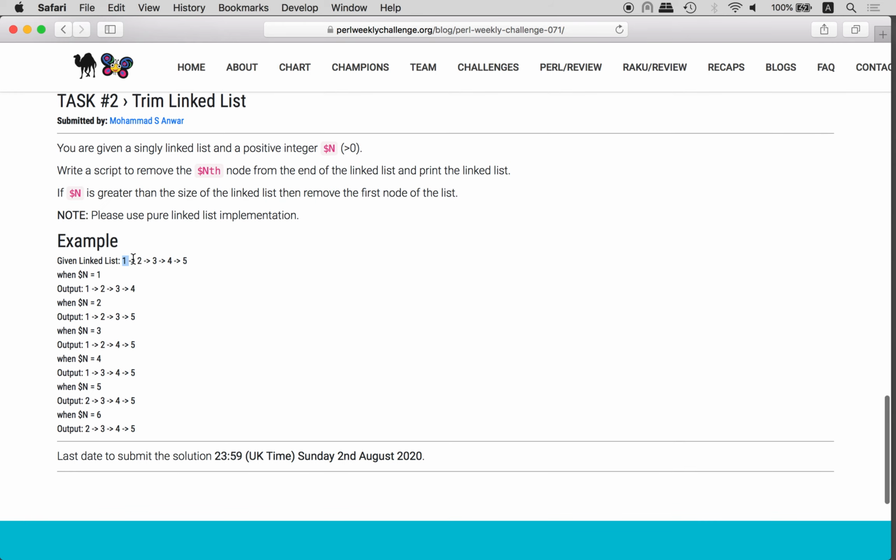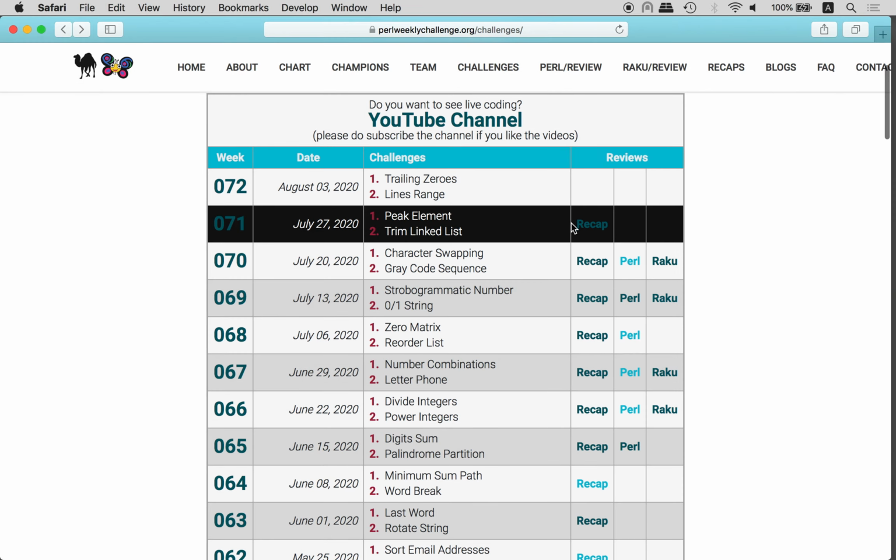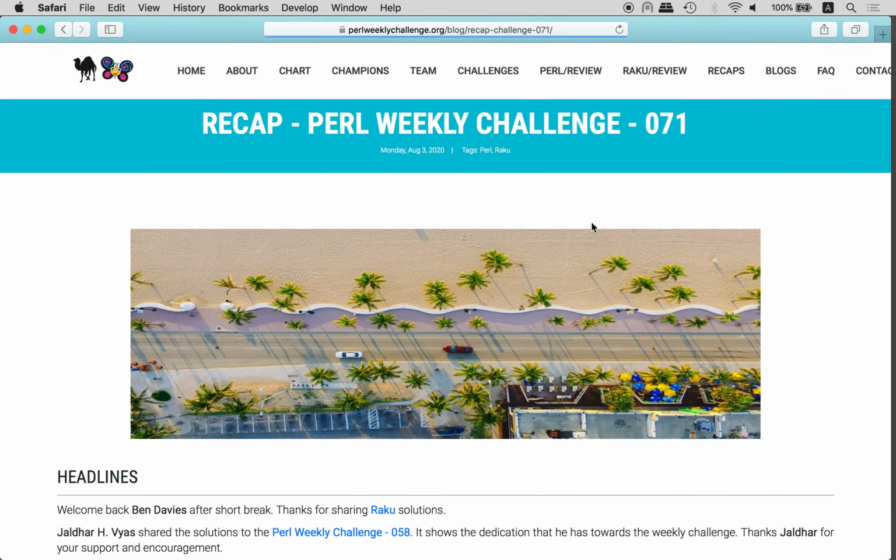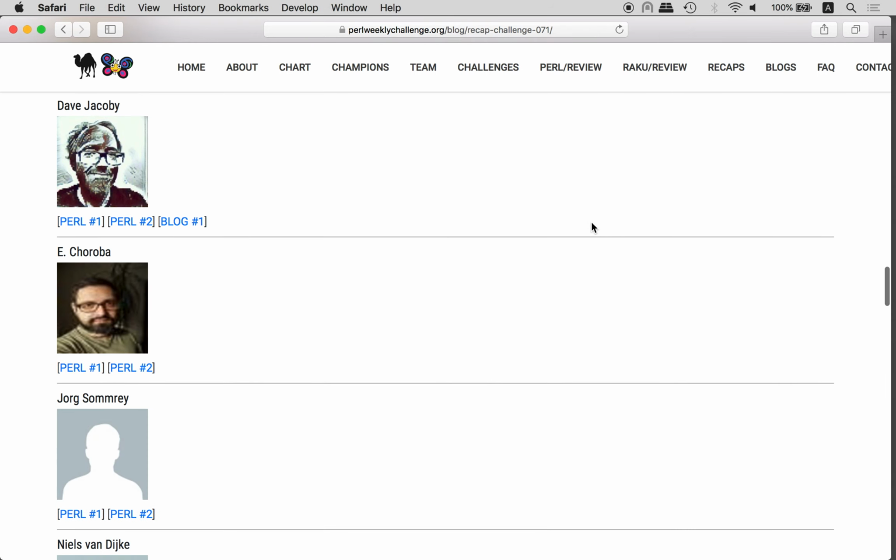Right, so there's a list and I want to remove the first element from the end, and the first element from the end is number 5, so it's removed here. Just a note that we have to count from 1, and if it's 5 or 6, then we just remove the first element as it's seen here. So the task is this, and let's look at the solutions.